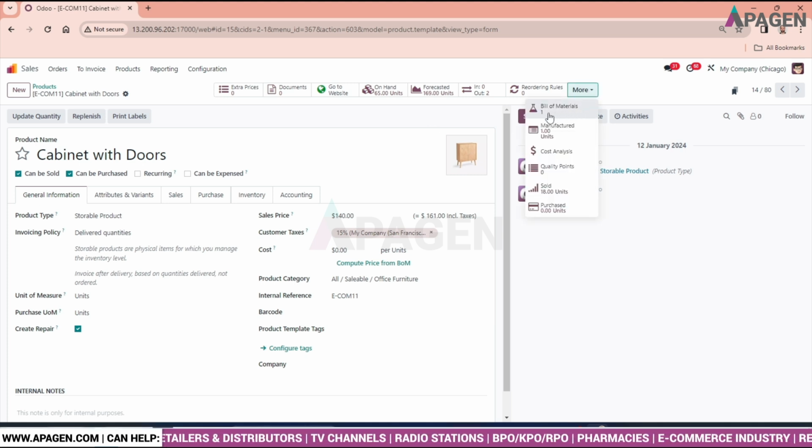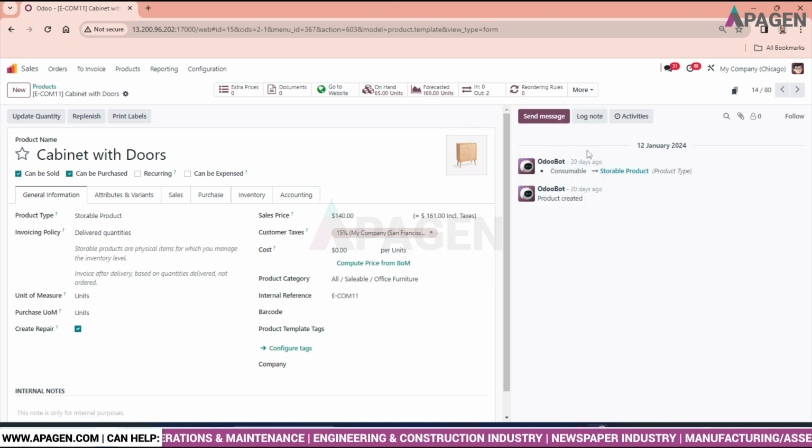So we have the bill of materials, manufacturing, and everything on the top of the page. One can use this product very flexibly, as most of the features are available on the product menu itself. And if there is any update, one can check it from here, in the message part. Every update will be registered over here.